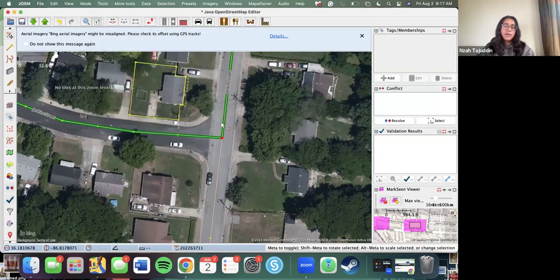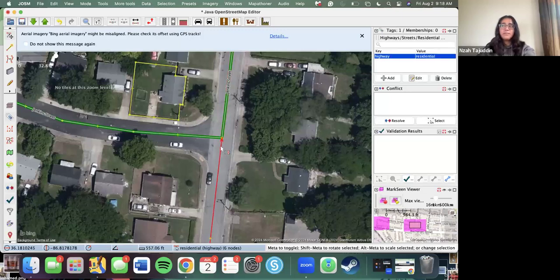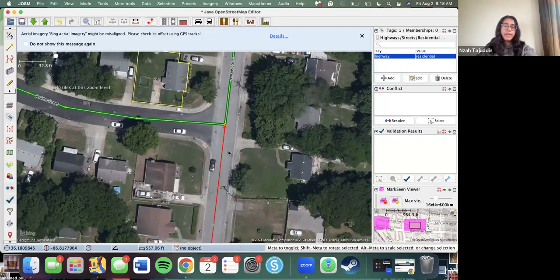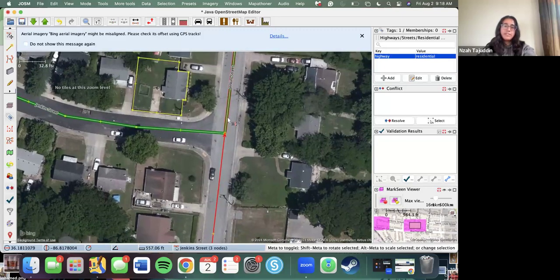So now that this is all connected, I want to combine them together. So I'm going to click that first street right here, press Shift, connect it to this, and then I'm going to go up to my tools.